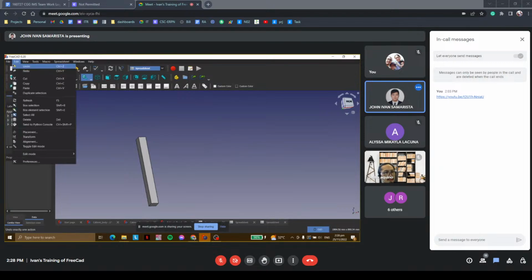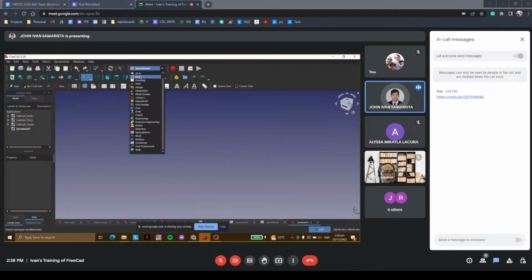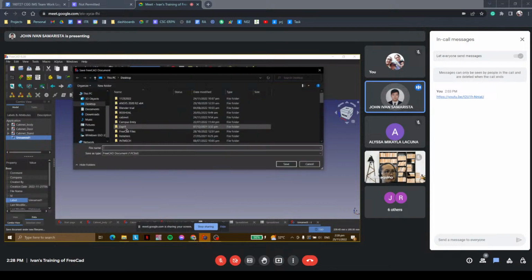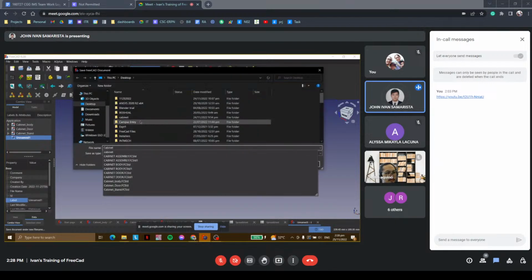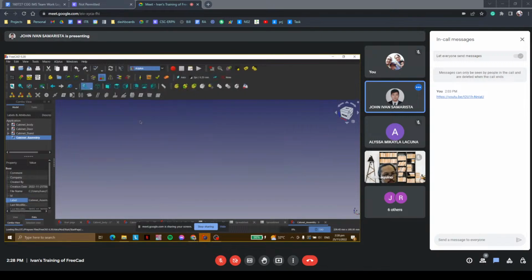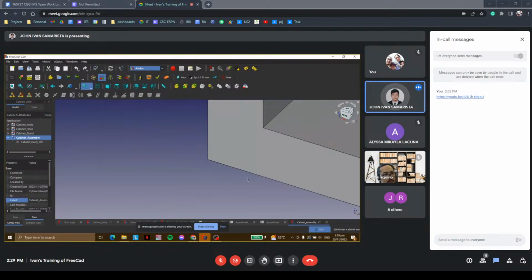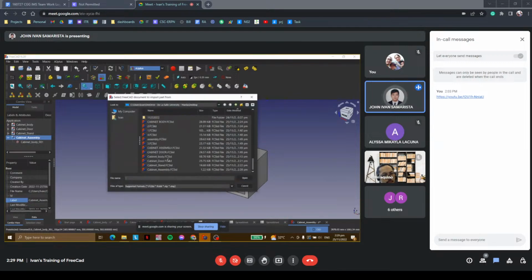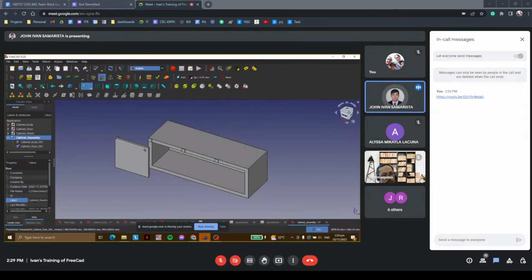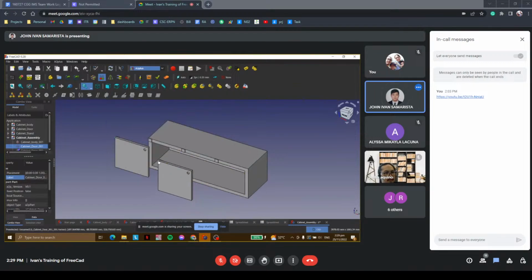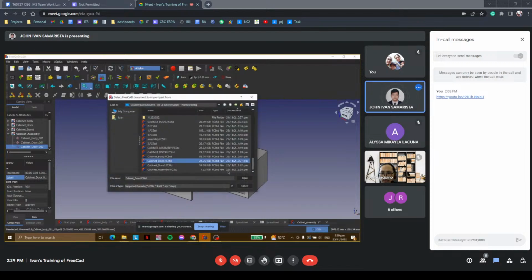Again, we create new, and then we go to the A2 plus. So again, before you work on the A2 plus, make sure that you save the file first. Save it as cabinet underscore assembly. Okay, so we need to import our parts. The first one is cabinet underscore body. Next is cabinet underscore door. We want three of these.